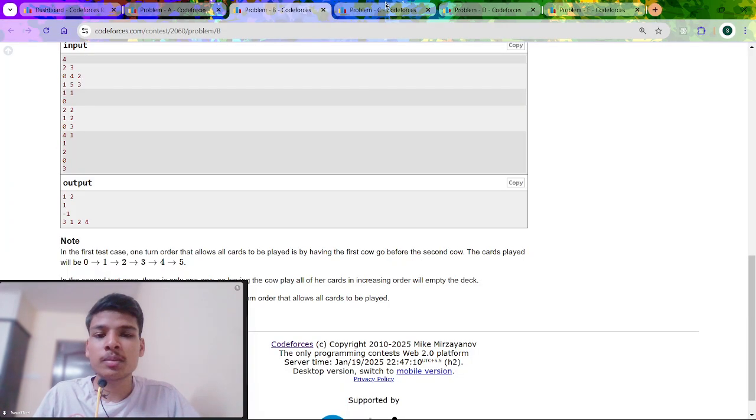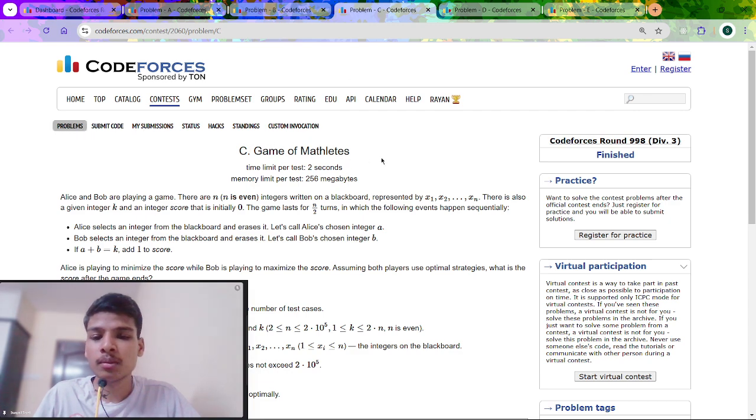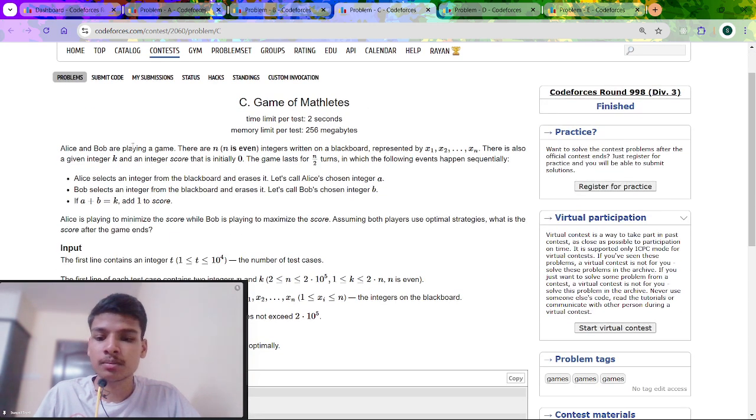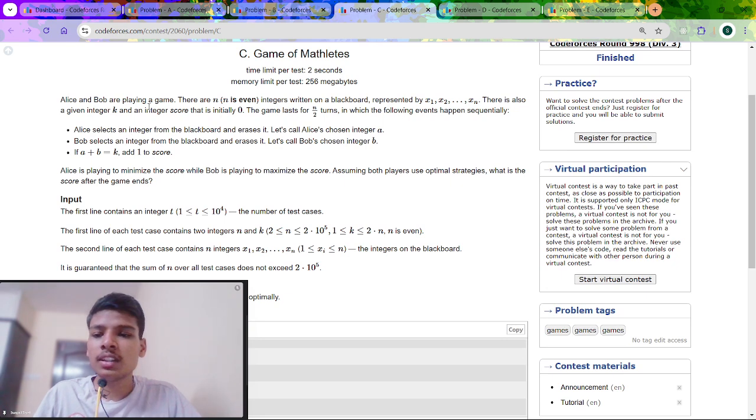So let's now discuss problem number C, that is Game of Mathletes. There are a total of n even integers on a blackboard represented by x1, x2 till xn. And there is also an integer k. Initially the score is 0. The game lasts for n/2 turns, in which the following events happen sequentially. Elias selects an integer from the blackboard and erases it.